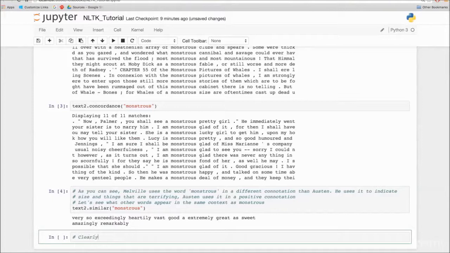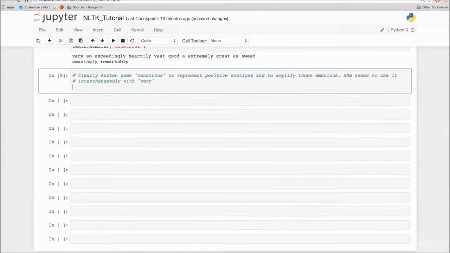So see all these positive words: very, exceedingly, heartily, good. So she clearly uses monstrous to represent positive emotions and as an intensifier or an amplifier of those positive emotions. For example, instead of very, she uses monstrous, but with positive words like happy or glad.